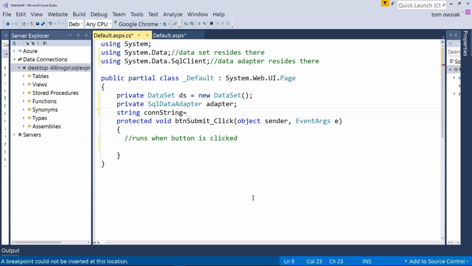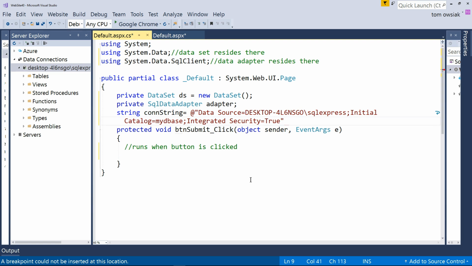And now put this symbol right there. And then put double quotes to indicate you're making a string. That's how you indicate a string. And then paste in the connection string. Take a look. Like that. And the fact that it's broken over a couple lines doesn't mean anything.